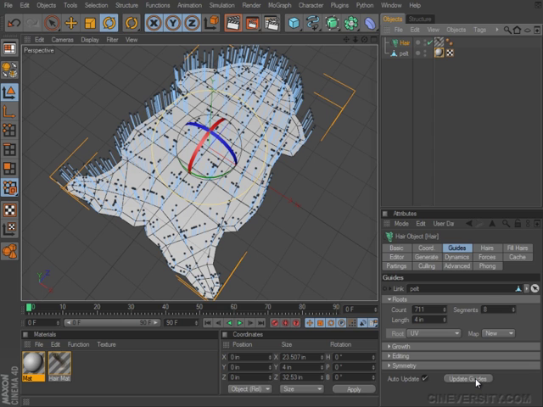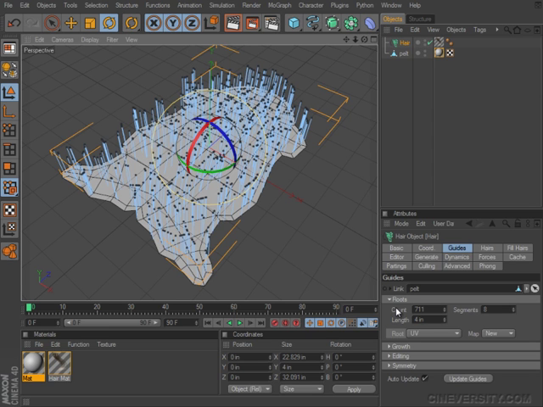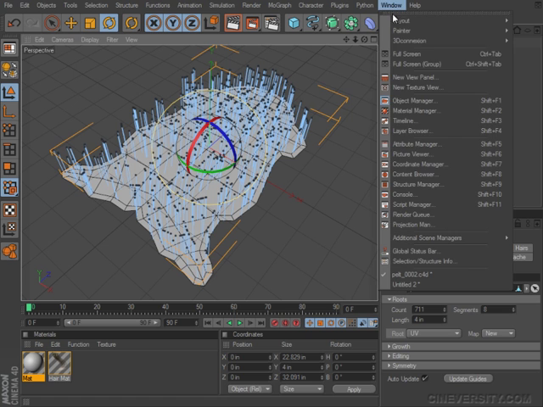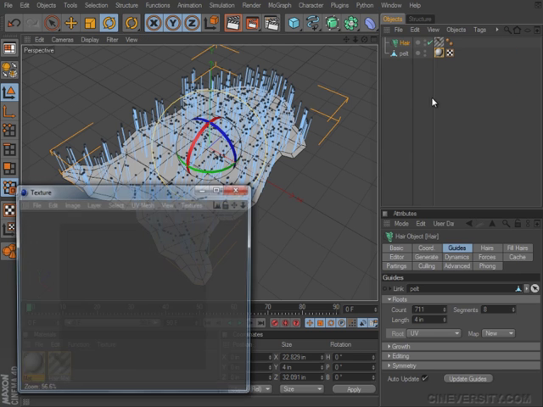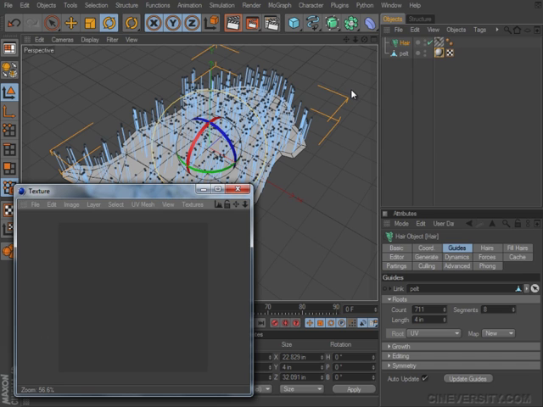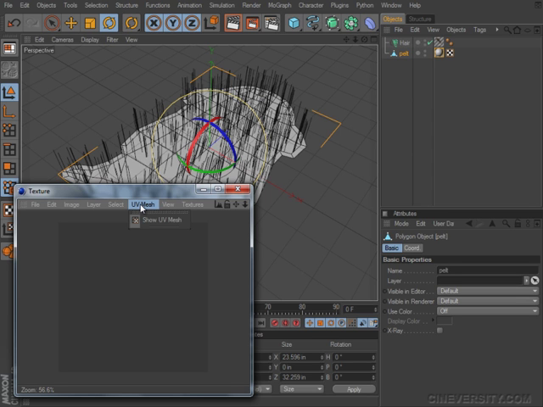At this point you'll see that the guides do update in the viewport, and what we have are the 711 guides distributed across the surface. So how exactly is this distribution figured out though? The best way to look at that is to go to the Window menu and then choose New Texture View. And this will open up a new texture window. At this point we can select the pelt, and then in the texture window choose Show UV Mesh. This shows you the UV mesh that the hair is being generated off.